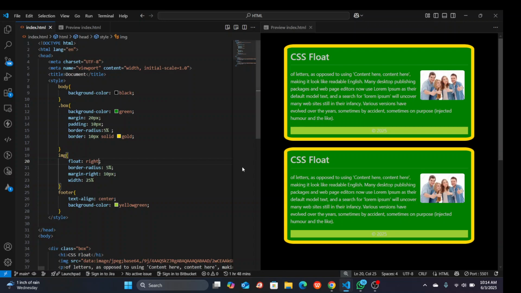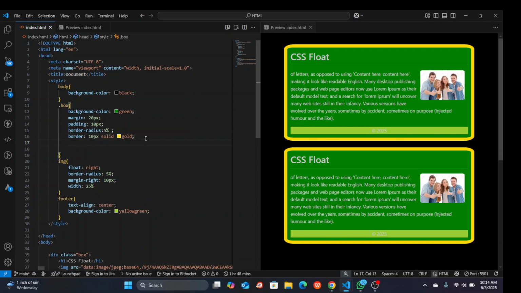There's another property which I also talked about. Let me uncomment it out. Let me add it, place it as a comment. Good. It is called clear.